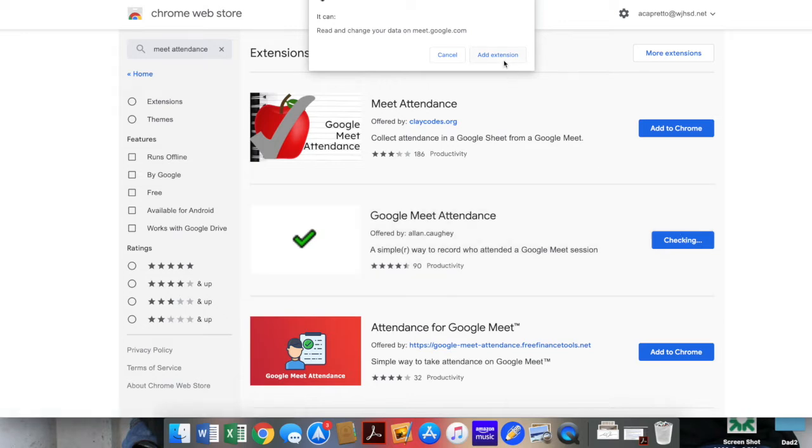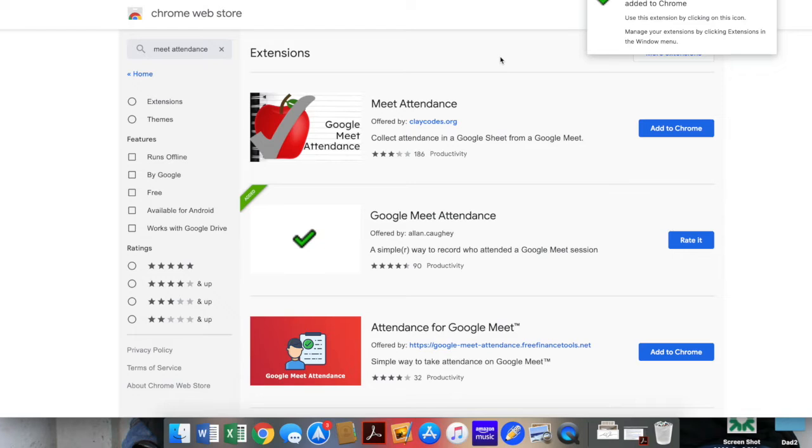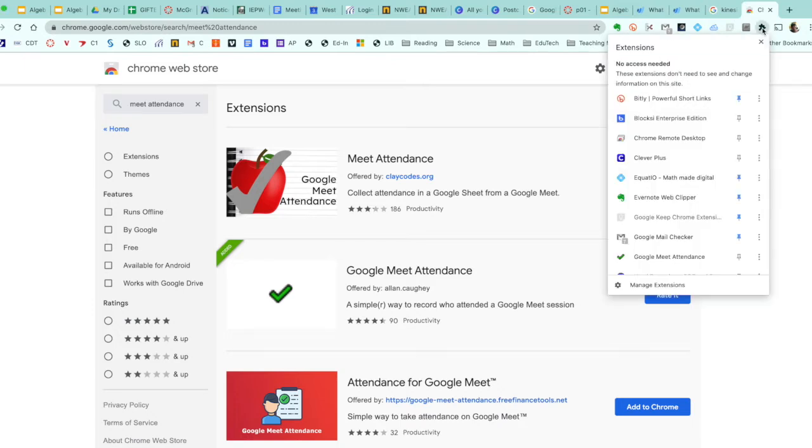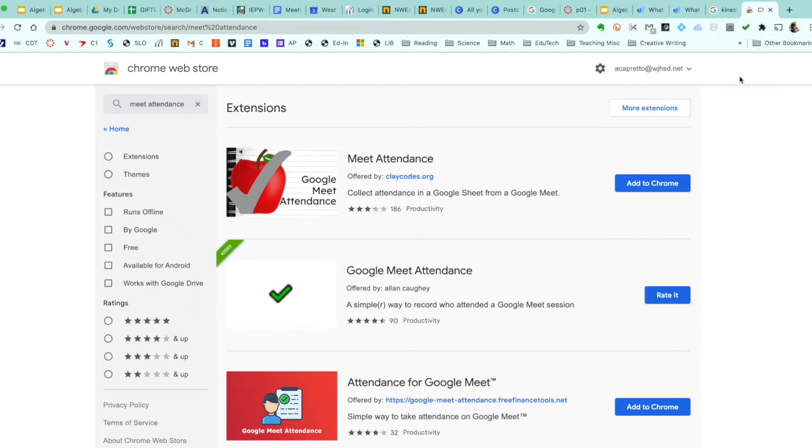It's asking you to add the extension, and now it's been added. It should show up here. If you've got too many extensions up there, you might need to click on the puzzle piece here, and down here I see Google Meet Attendance. I can pin this, and now it pops up there. This one's icon is the little check mark.